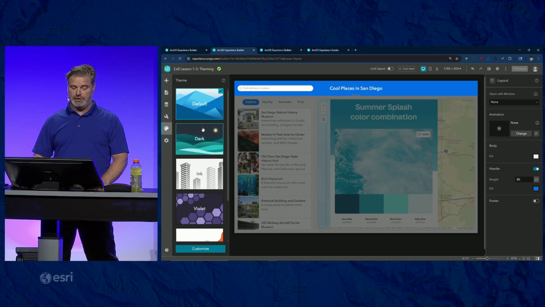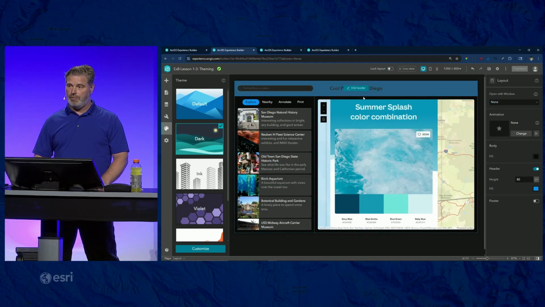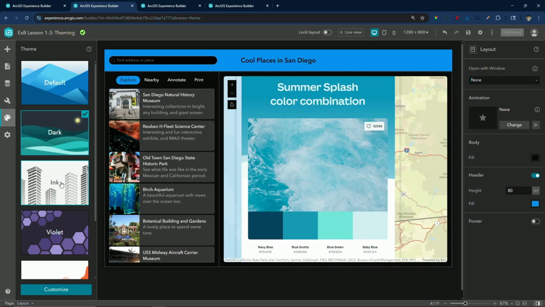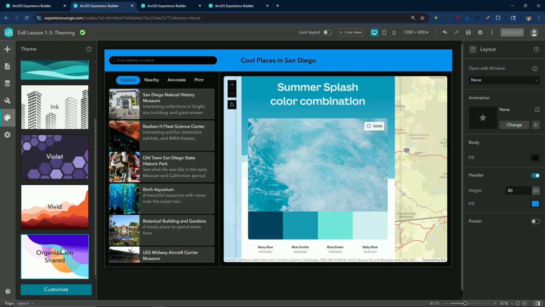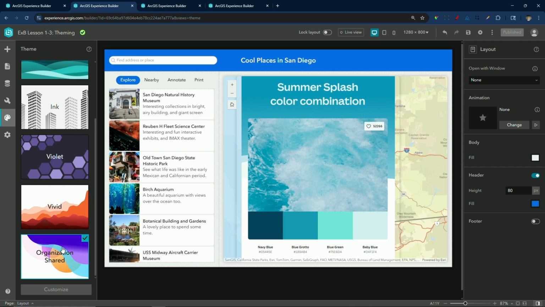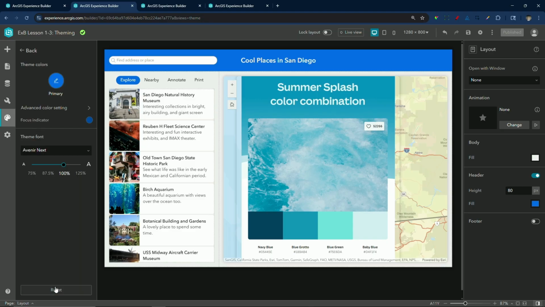Right now, the default theme is selected. But if I go to the dark theme, you see how the background changed and the text changed and the remainder of the application changed. There's 3 more themes. I never really use them. And then there's the organization shared theme. So if you go to ArcGIS Online and you modify as an admin the brand colors of an organization and you select them, then those colors will be used. They cannot be customized. You have to go to ArcGIS Online to change them. But let me show you real quick how to customize the default theme here.